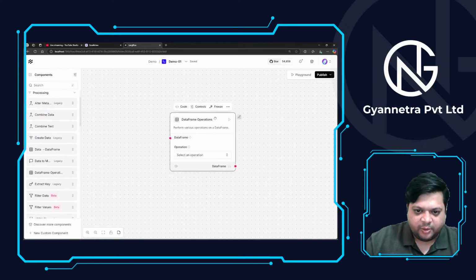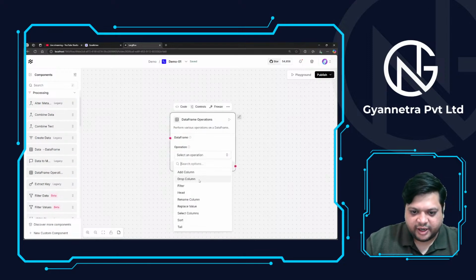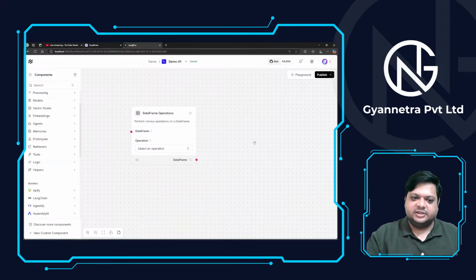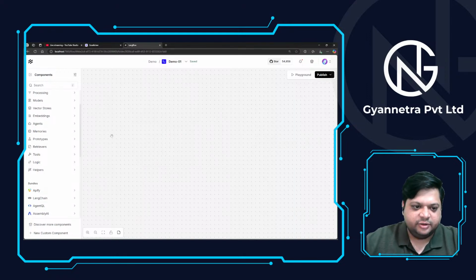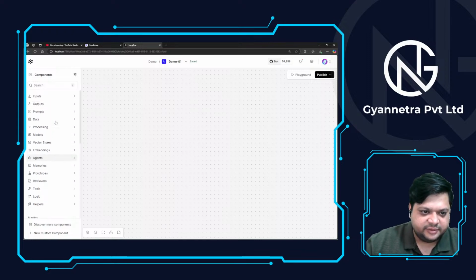Then similarly, data frame operations. Okay, you have operations for add column, drop column, filter, head, everything. So suppose you are having an Excel sheet, you have a predefined formula, you want to add a column, you want to do some calculation. All those things can be done using this data part directly.